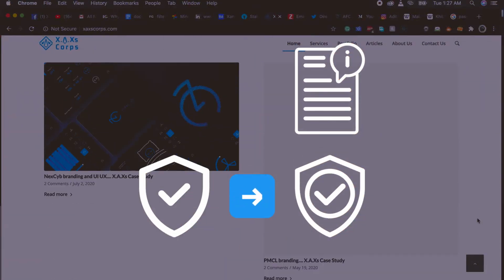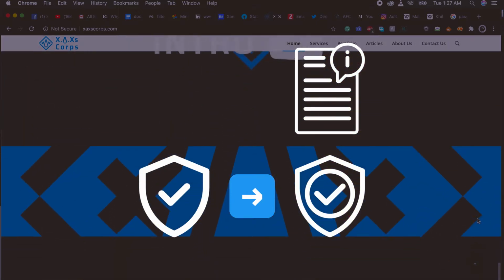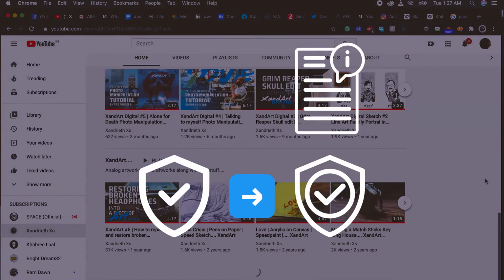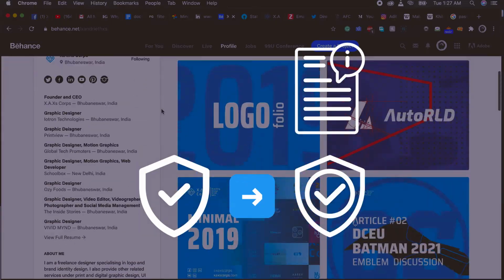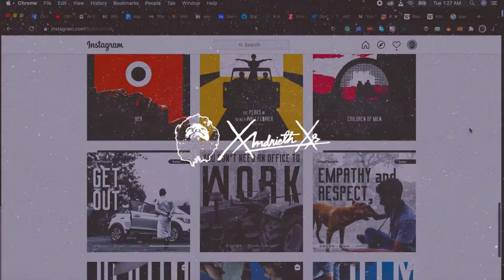Yo homes, welcome back to another Illustrator tutorial, and in this one I'll teach you how to modify stock icons so that they feel on brand with the rest of the icons you're using. So let's begin.